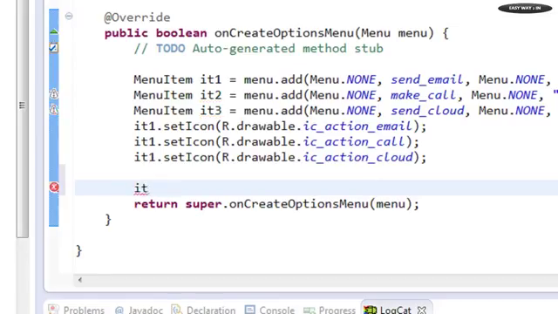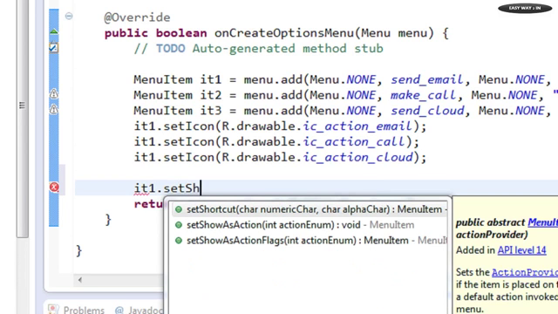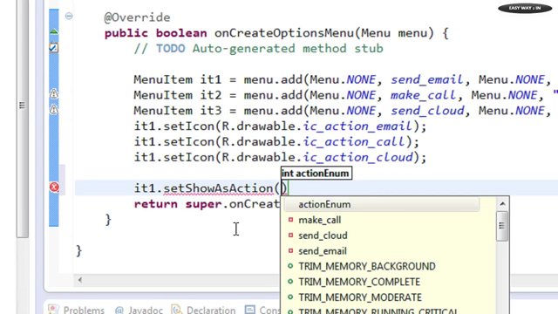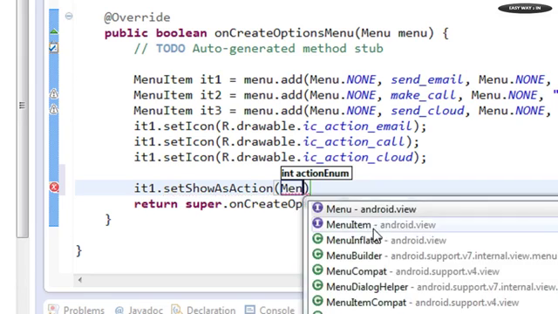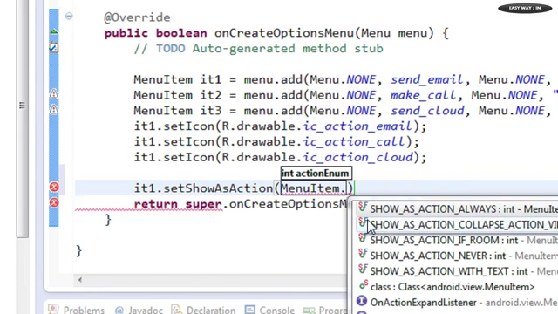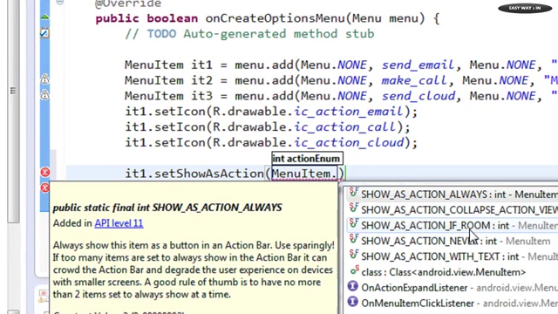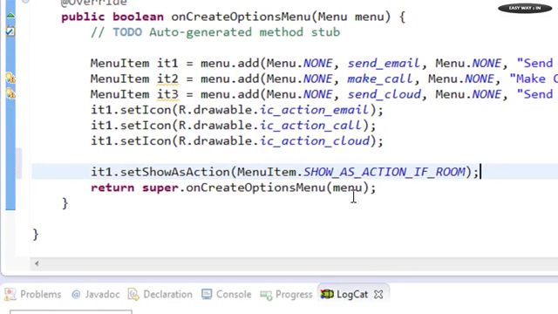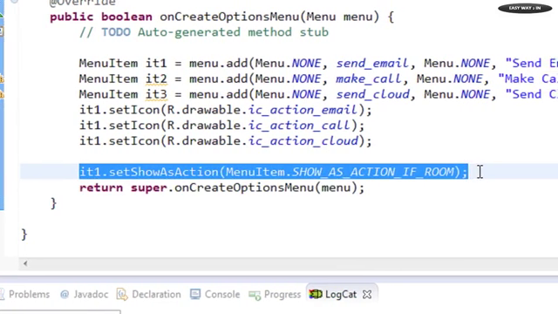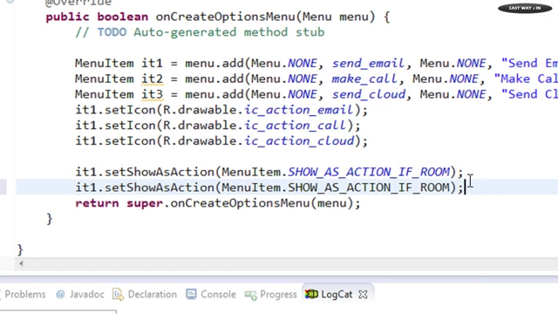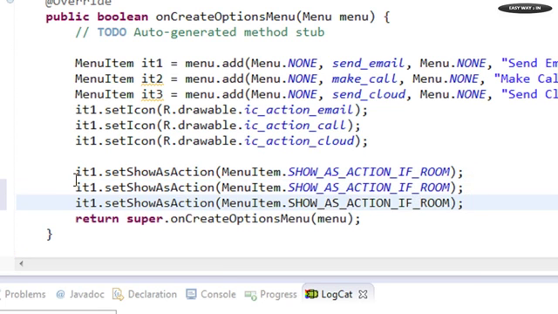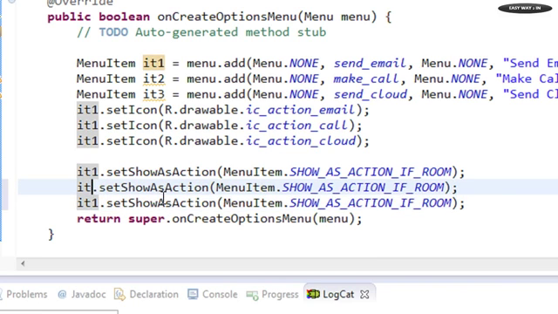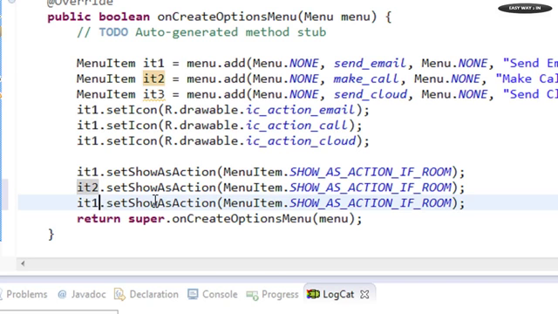So for that, it1 dot set, there is a method called set show as action, and now you have to specify the argument. It is called from menu item dot, it is visible if there is sufficient space on the action bar. So I use this show as action if room. Okay, so we have to set it for each of the other two. Paste it here, one more, change it into it2, the second item, and the final one is the third item.